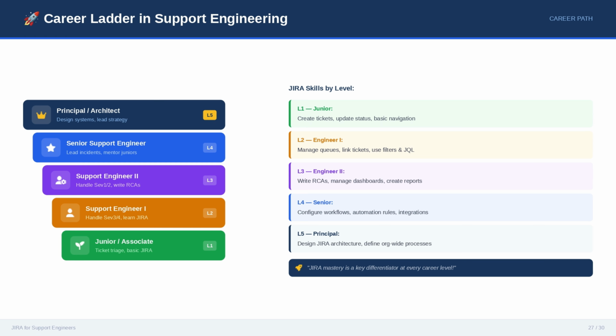At level 4, senior support engineer, you're leading incidents, mentoring junior engineers. You're configuring workflows, setting up automation rules, and managing integrations. At level 5, principal or architect, you're designing the entire JIRA architecture for your organization. You're defining org-wide processes and setting standards.